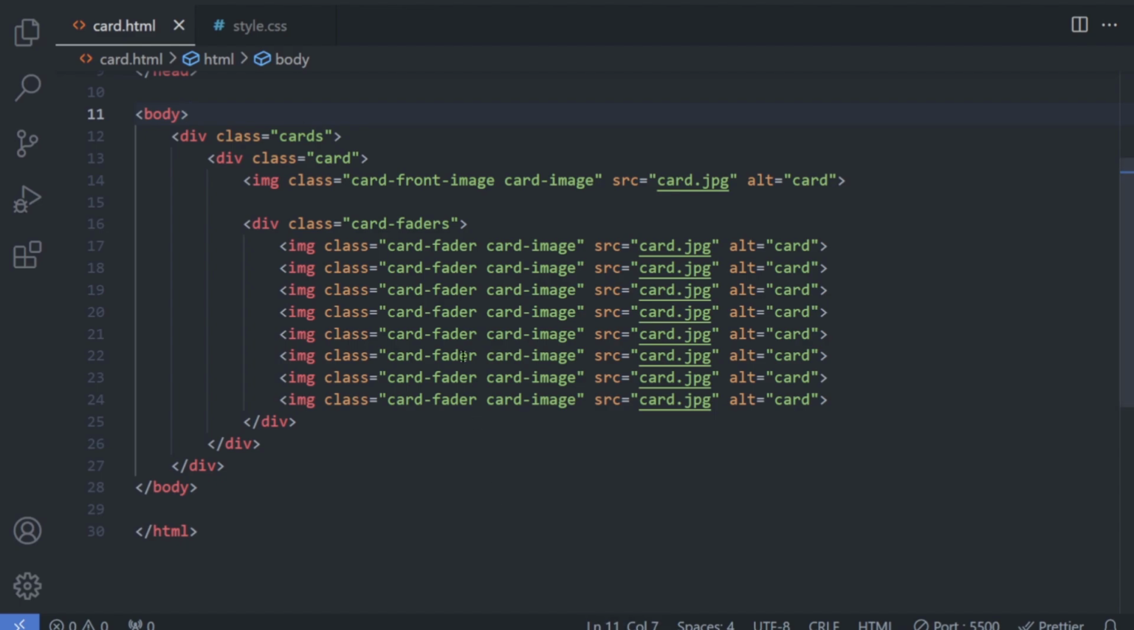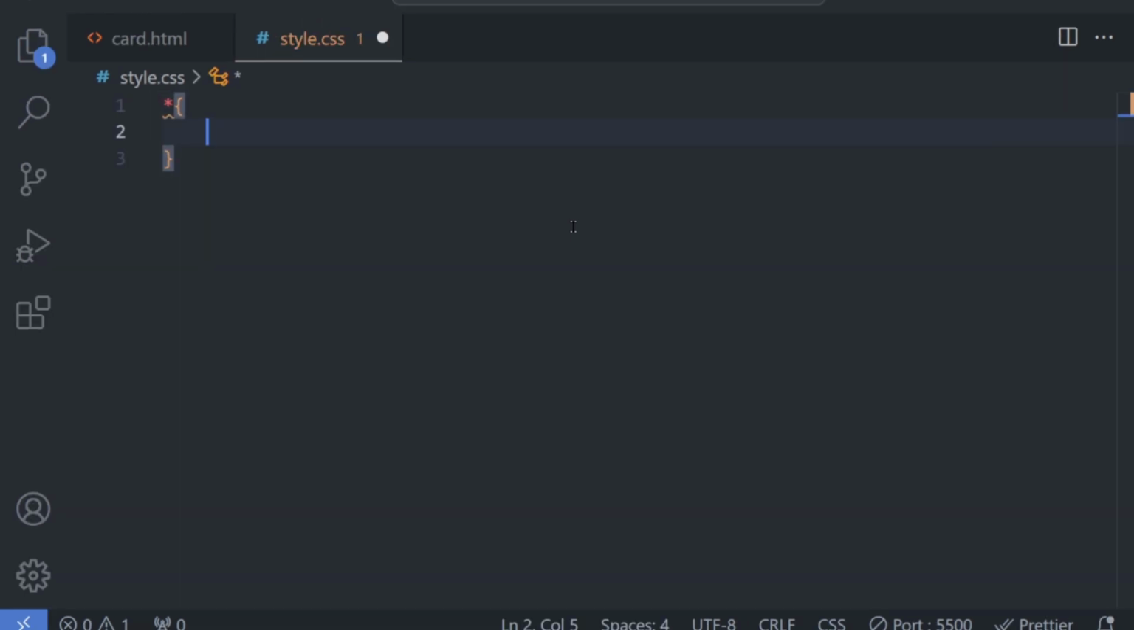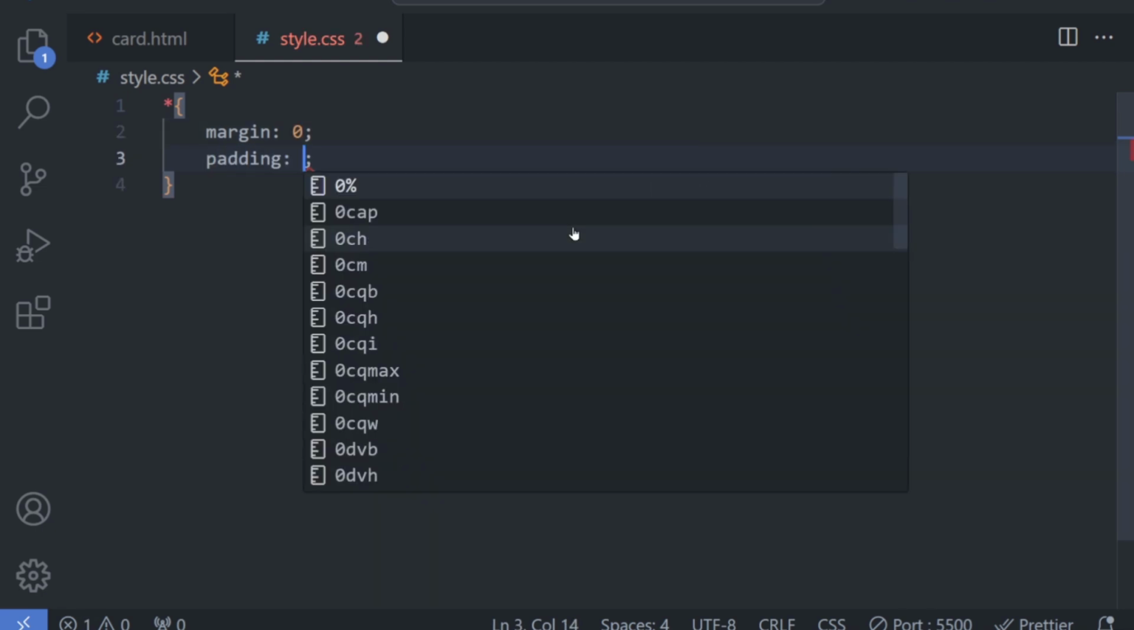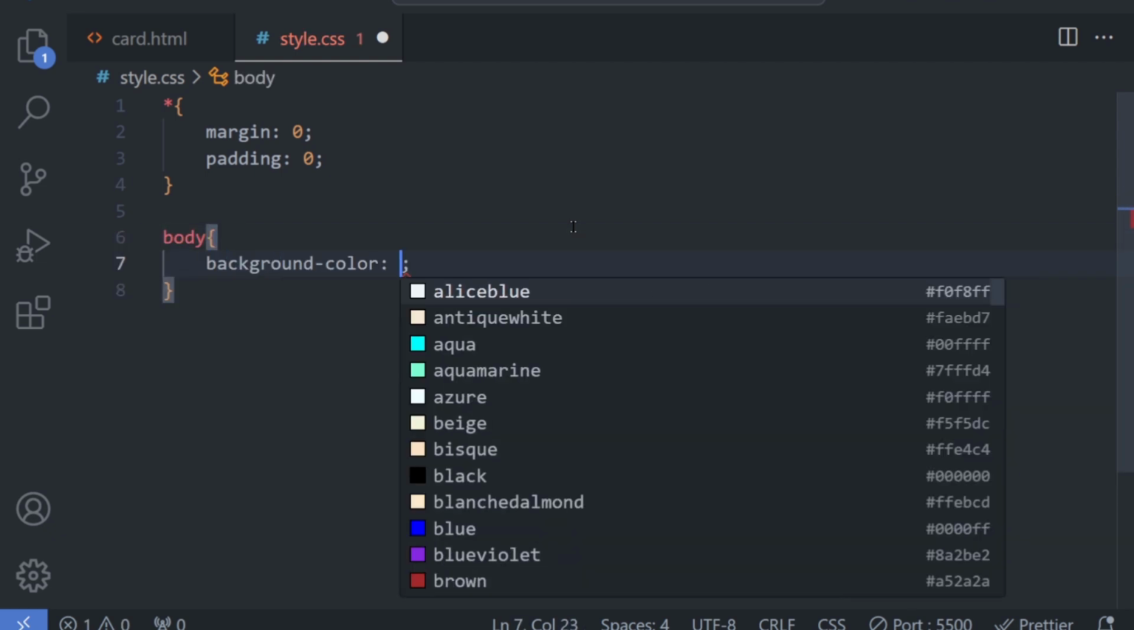That's it for the HTML code. Now, let's move on to the CSS code. In the CSS file, let's start by setting the padding and margin to 0. This gets rid of any extra space. Then, target the body and change the background color of the page.